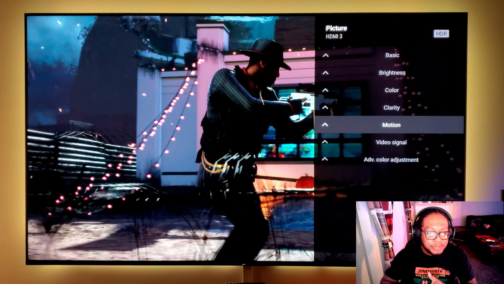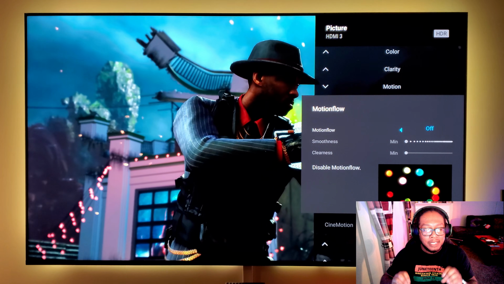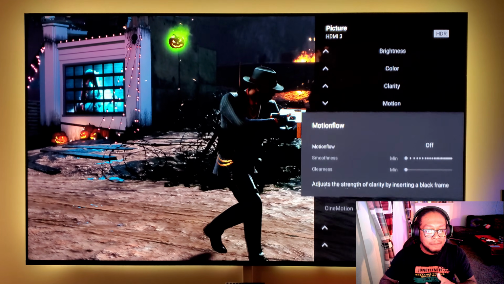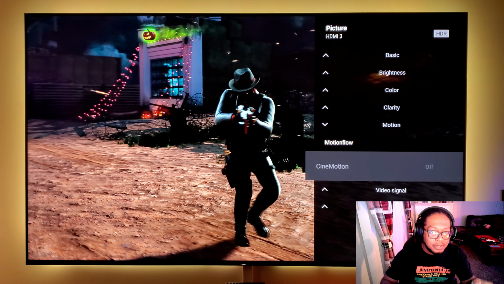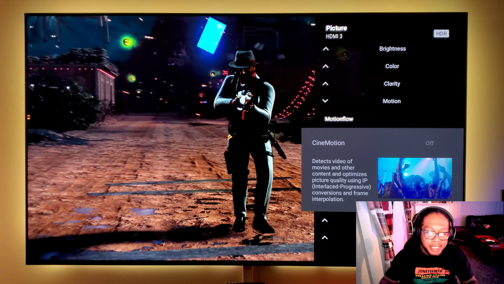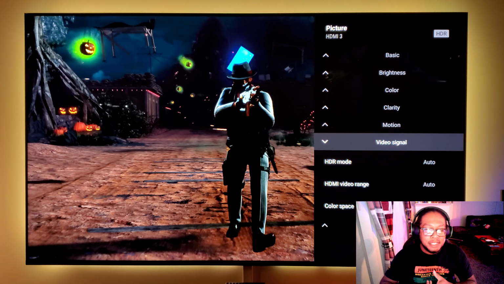Next, let's take a look at motion. Again, we want as little TV processing as possible. So motion flow off, cine motion off, all that needs to be off. You don't want any latency between your controller and your display. Cine motion, turn that off. We don't need that. Turn it off.